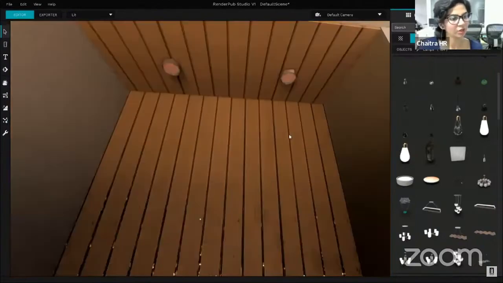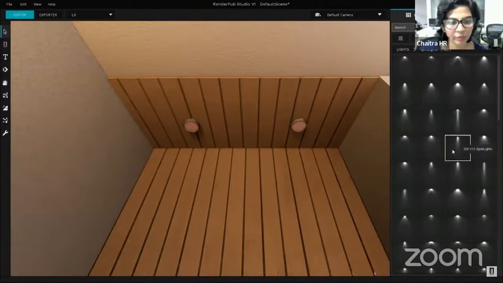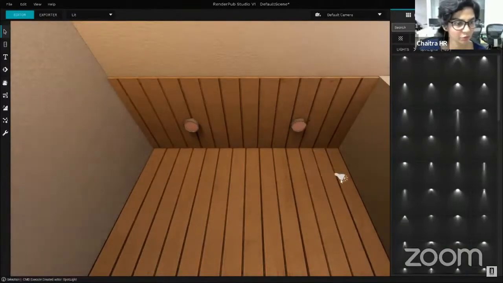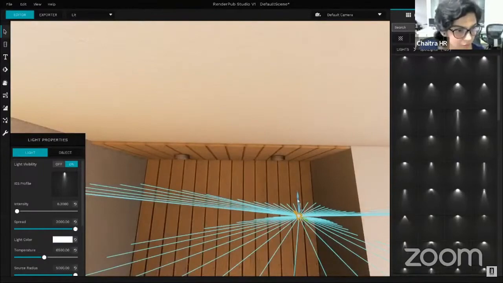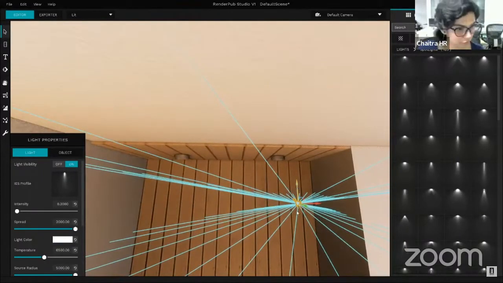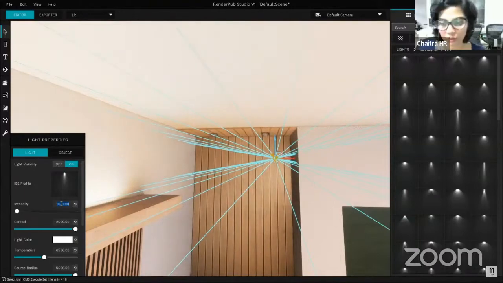So let's pull in spotlights, right? So these are all spotlights. So I'm going to spotlights, pick anyone that you like. I'm just going to pick this one. It's spreading too much. So first of all, I can't see the light. So I'm just going to increase the intensity by a little bit. How does 10 look? Yeah, it looks good.